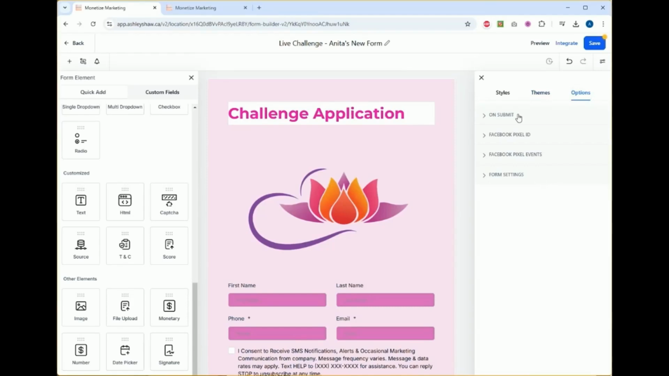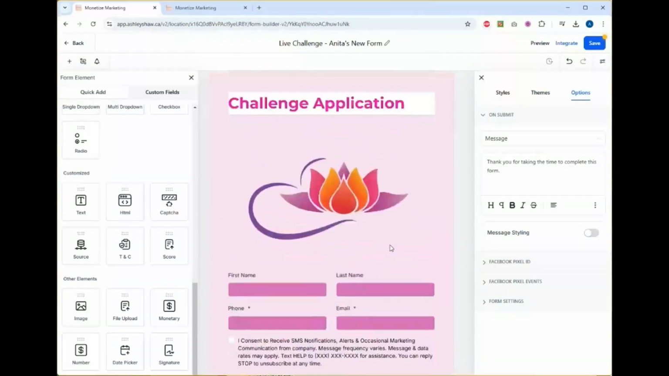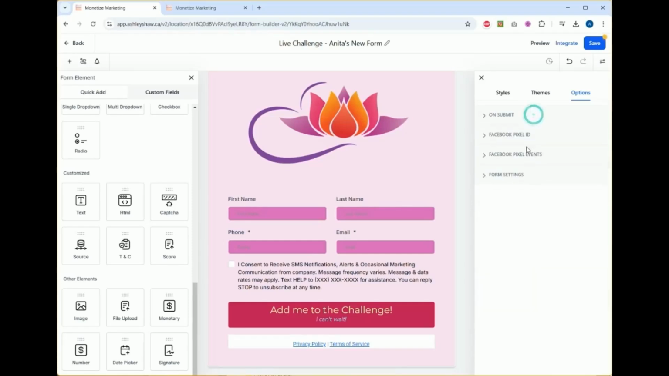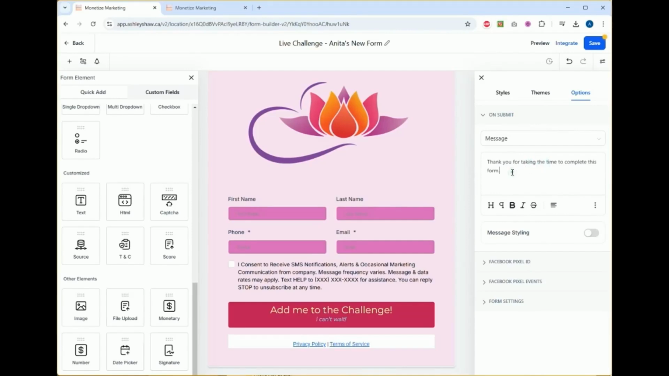Now under options, this is where, when someone clicks our submit button, so the add me to the challenge button, we could have a message happen, we could have them go to a different URL, we could give them an order confirmation message. We could change the message here if that's what we wanted it to do.